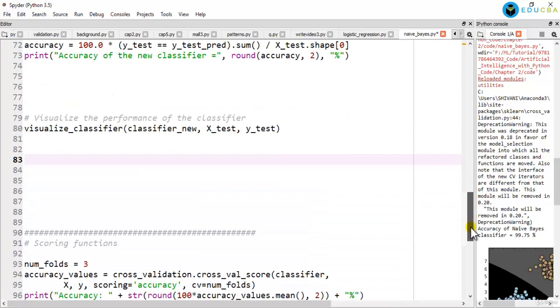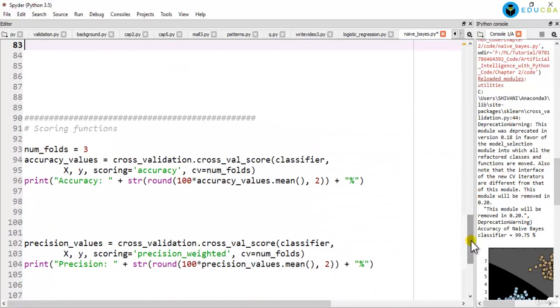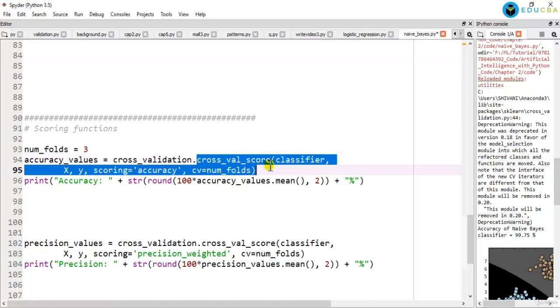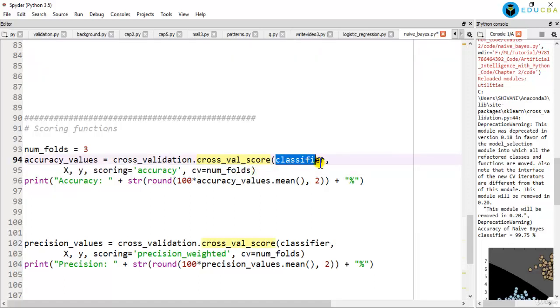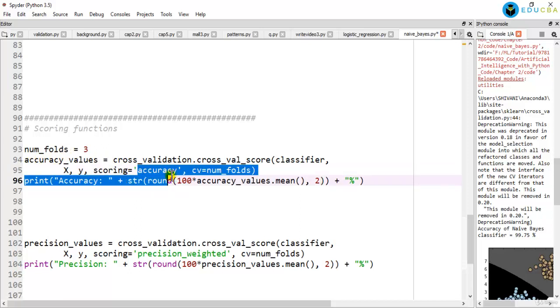Okay, now next, we have some inbuilt functions for getting accuracy and other scores, like the F1 score. So let's see those functions. We are using the cross_validation module and the cross_val_score function, in which we are passing our classifier whose performance we have to evaluate, and we are passing our input samples x and y, and we are passing the scoring argument. So when we want accuracy, we will pass accuracy as an argument.